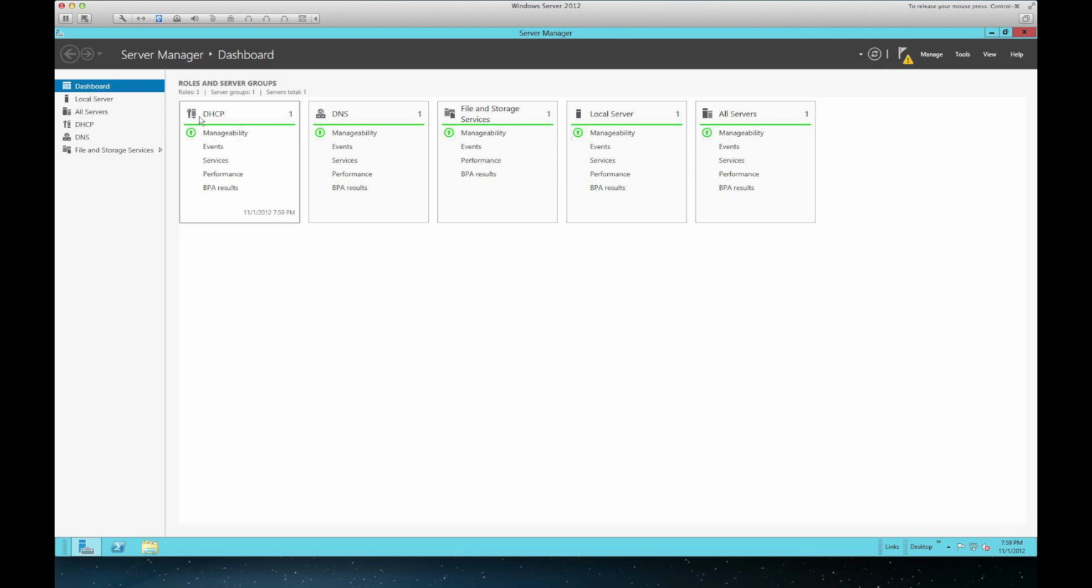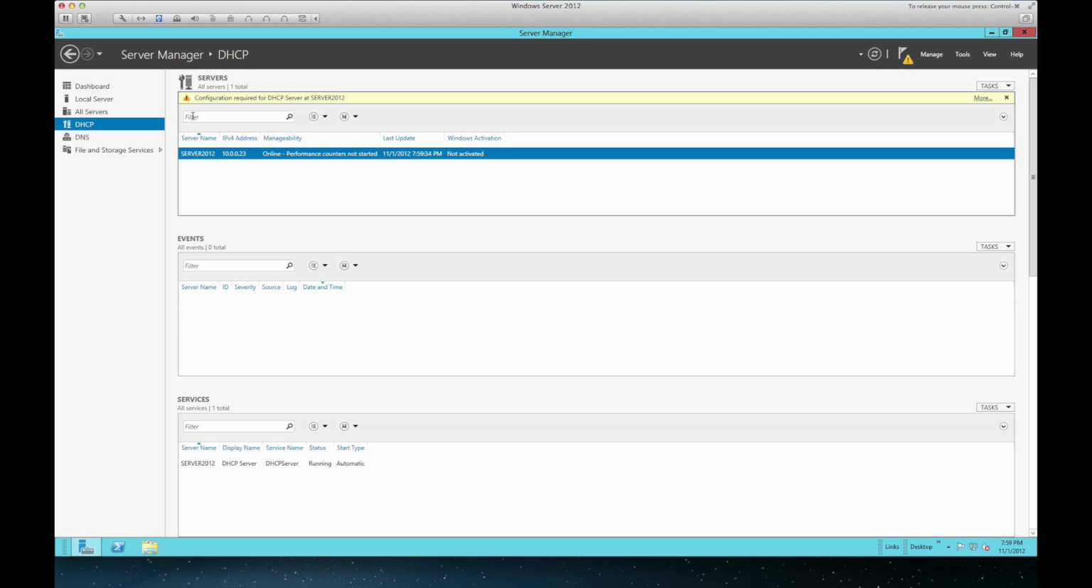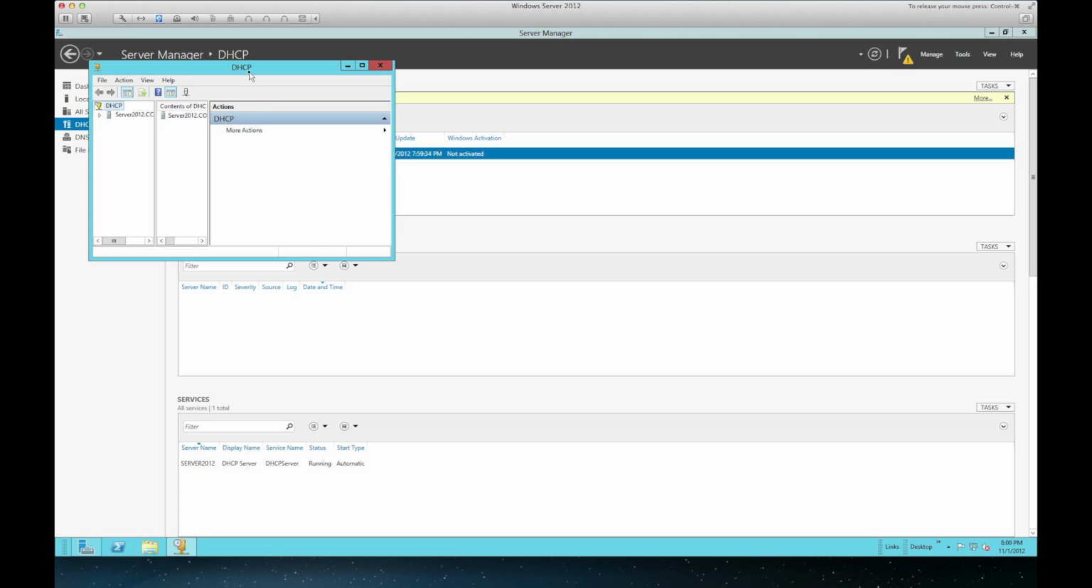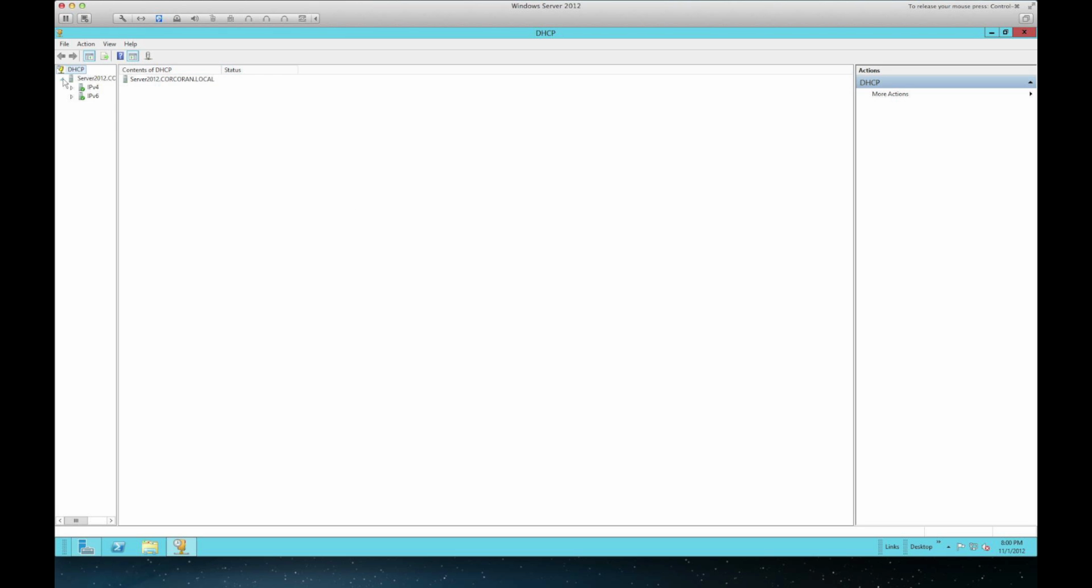To manage this, you can just click on this little DHCP, and it's saying that this is a server that you have and that there's configuration required for it. If you were to right click on this and say DHCP Manager, DHCP would pop up, and you'd want to create a scope. A scope is a range of IP addresses that you want to assign to the outside computers.